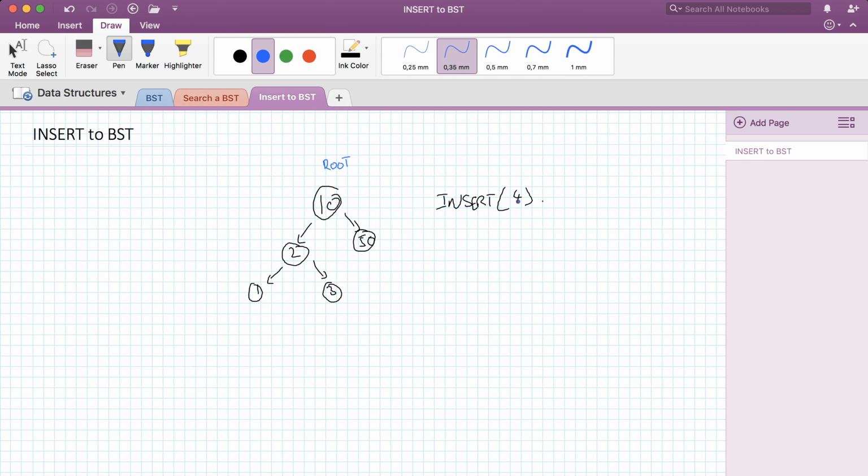Is the key 4 less than the value in the root, which is 10? Yes. So go left, go here. And now you are at 2. So 2 now is your root. And repeat the same procedure over and over again. So 4, is it less than 2? No. So go right. Now 3 is your new root. And ask yourself the question, is 4 less than 3? No. So go right and put your 4 over there.